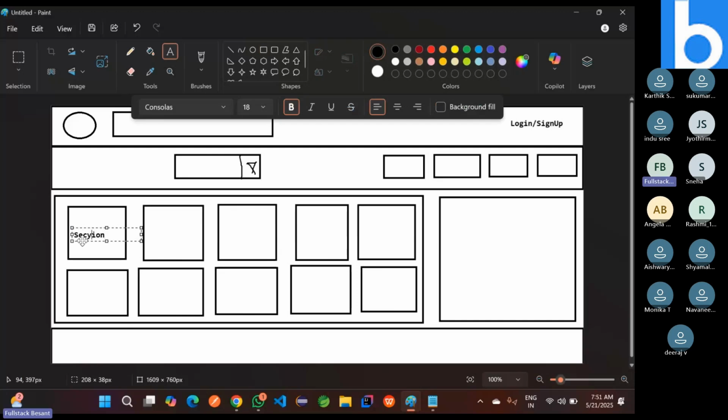Section, 1 second. Section, article, okay, completely done. And here the whole thing is actually the main section. Main, sidebar. Sidebar is nothing but simple only.